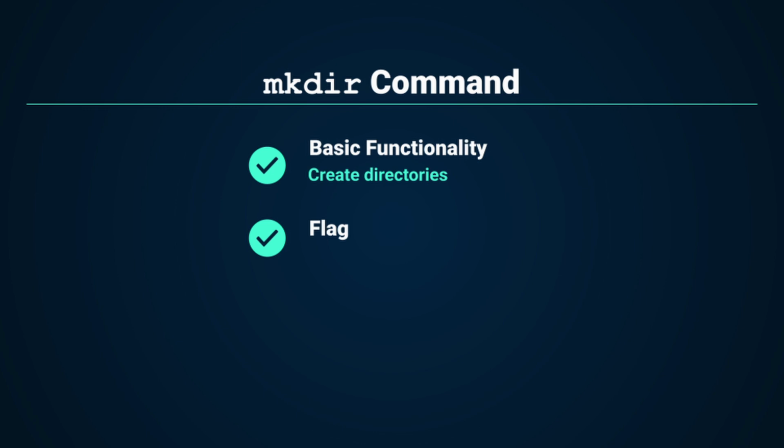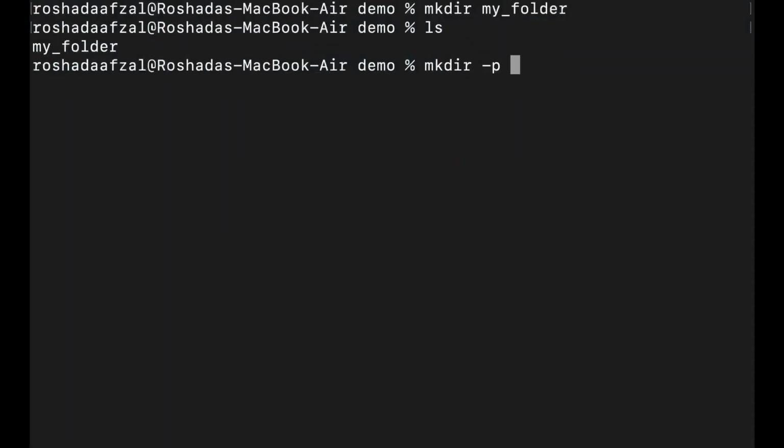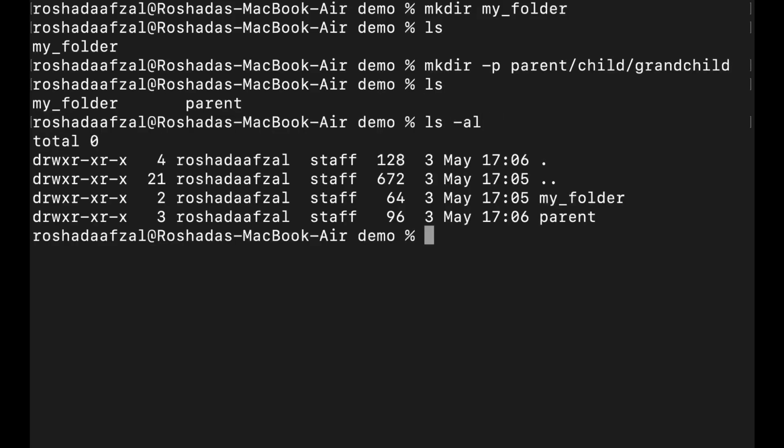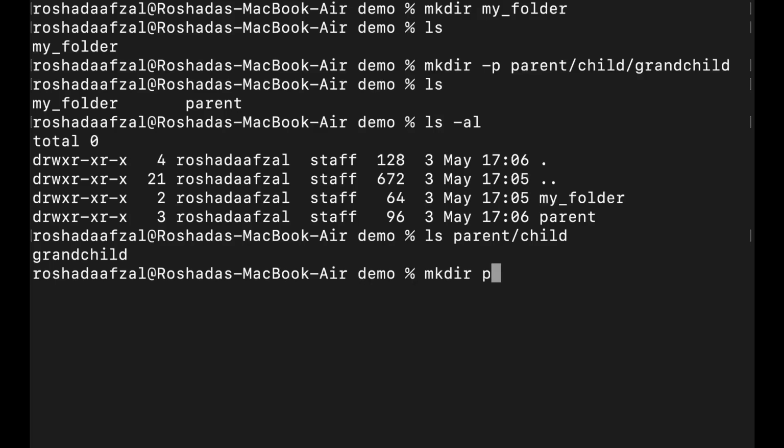If you want to create nested directories, use the -p flag. mkdir -p parent directory, then child and grandchild. This creates the full path even if the parent folders don't exist. Let's try to create nested folders without -p. This results in an error.